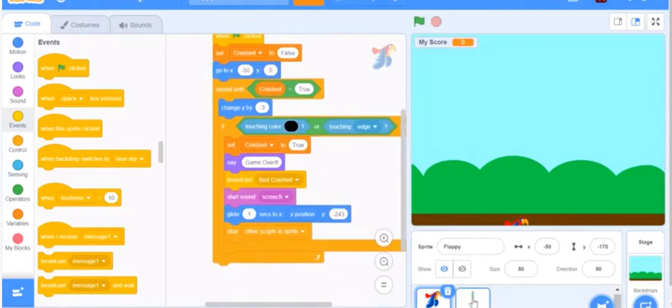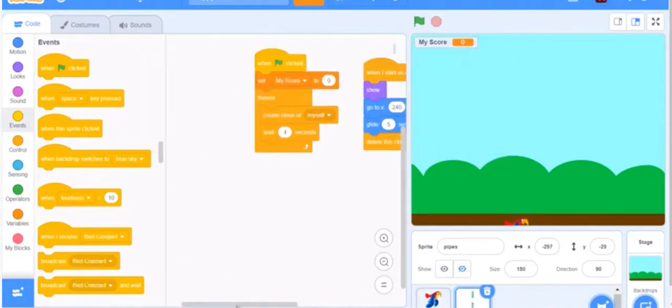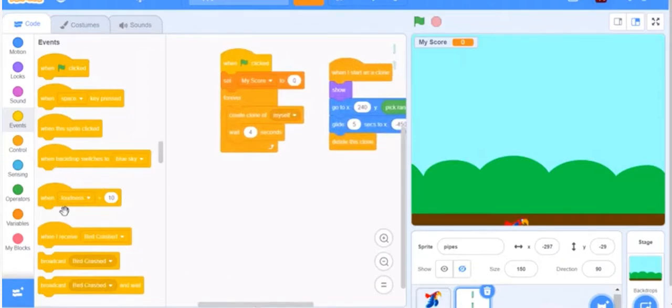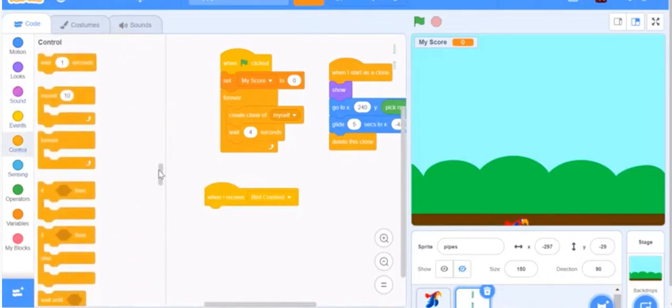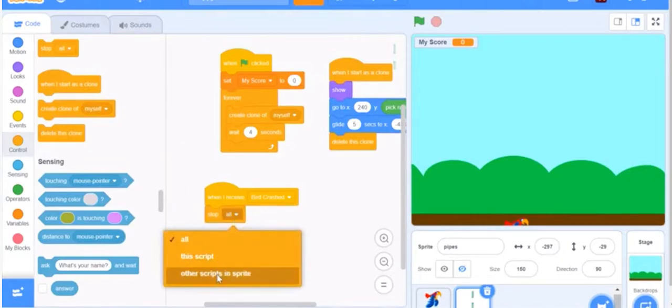And over here, we also want the pipes to stop. So in here, let's say we'll have when I receive bird crashed, we will stop other scripts in that sprite. So over here, there's the stop other scripts in the sprite.